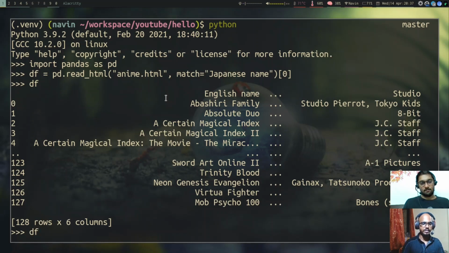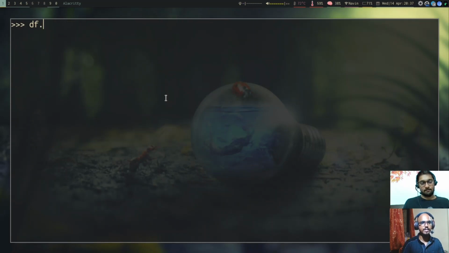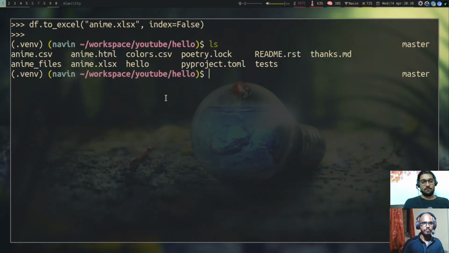To write to a spreadsheet, pandas provides a to_excel method, and you have to run that on the data frame that you want to export. So we'll say to_excel, and then you have to do the same thing we did with the CSV. You have to give a file path, and we can just give anime.xlsx, and then again the same thing, index. Do you want to write the index or not? So we'll say no, we don't want to write the index. You run it, and no output or no error means that it was successful. If we check, we have the anime.xlsx file.